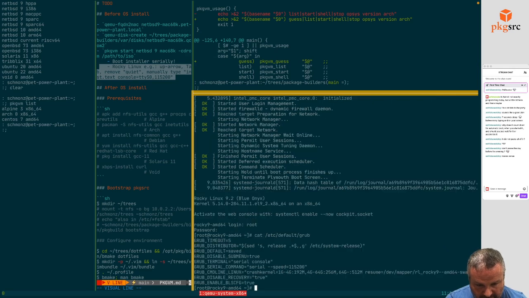I think that would be in here. Yeah, serial console, serial speed. So somebody paid attention to that in the user experience with the installer, and I thank that person. That's very nice of them.